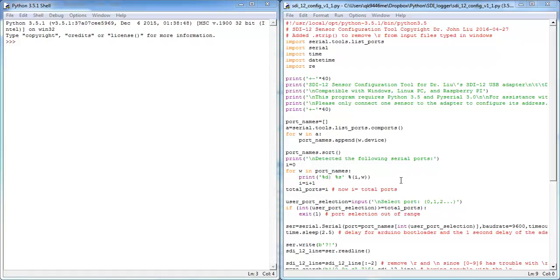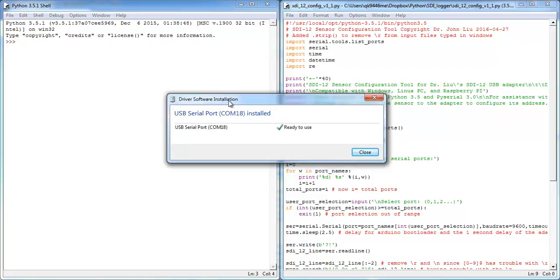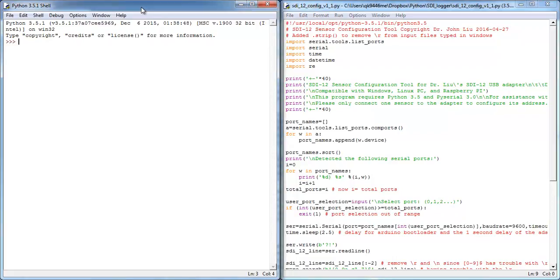Let's plug in the SDI-12 USB adapter. Windows will automatically install its drivers and create a COM port. In this case, COM 18. If this is your first time installing a COM port on your computer, you'll need to be patient.